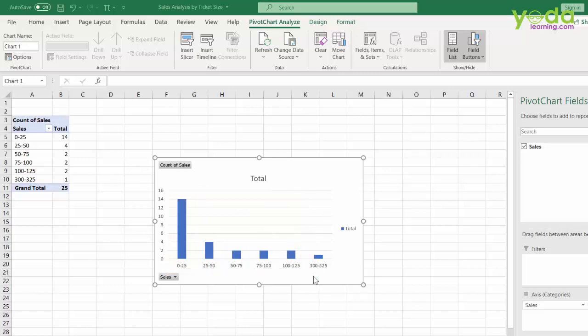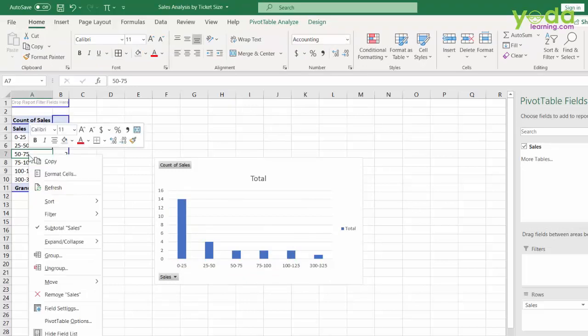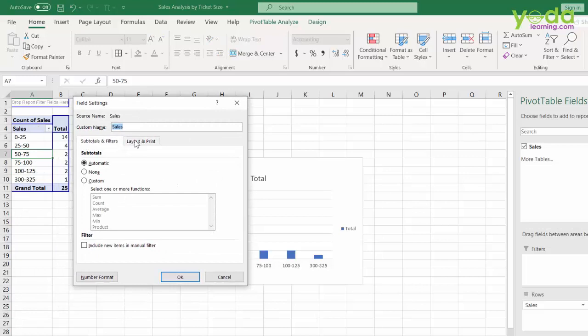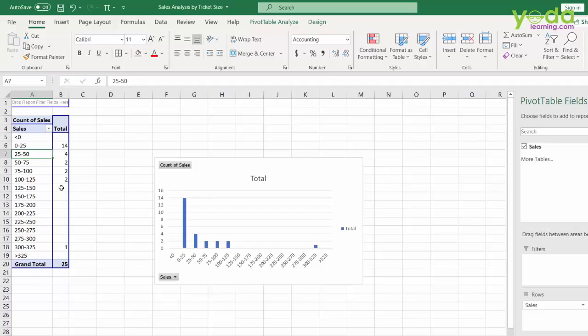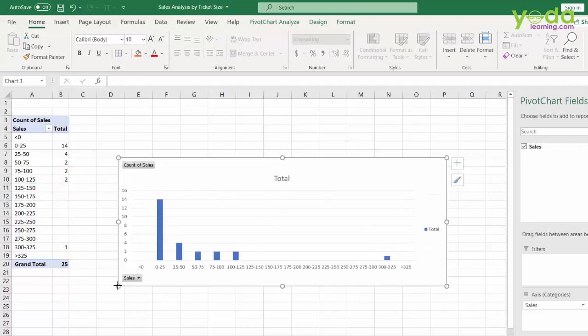To be able to see all the buckets, I need to choose any cell from the first column and then go to the option called Field Settings. Within that, I go to Layout and Print and choose the option called Show items with no data. Once I do that, I get the entire list of buckets, including those which had no values. When I extend the entire chart, it shows me the entire distribution across multiple ticket sizes. This is also called a frequency distribution.